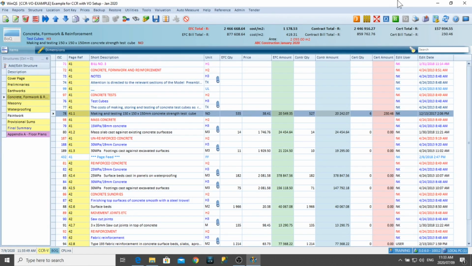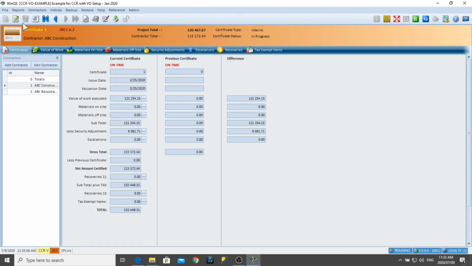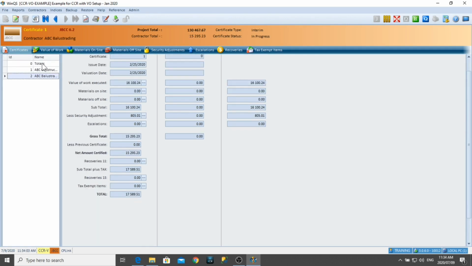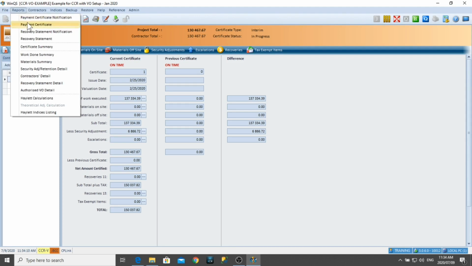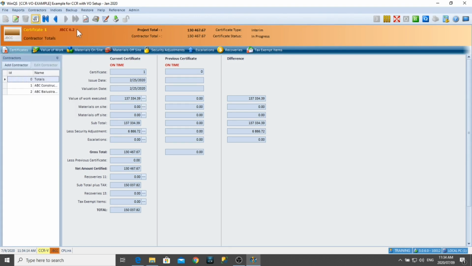Okay, then finally, our final part of a project per month, of course, would be your actual payment certificate. And this is what the JBCC looks like. And you can see I've got my main contractor there, and I've got my subcontractor, and I've got my totals. And I can print the different types of reports. So typically this specific project was done on the JBCC 6.2 contract.